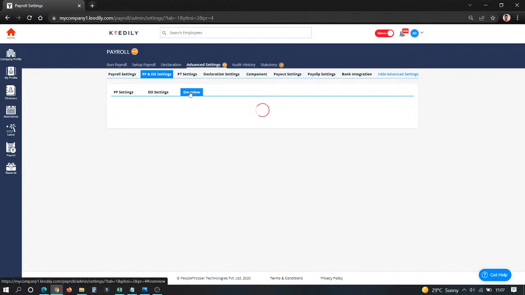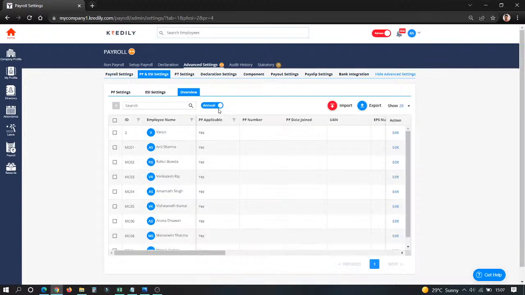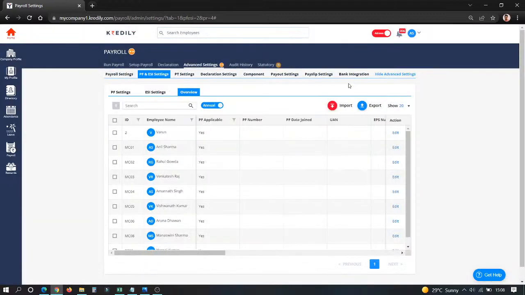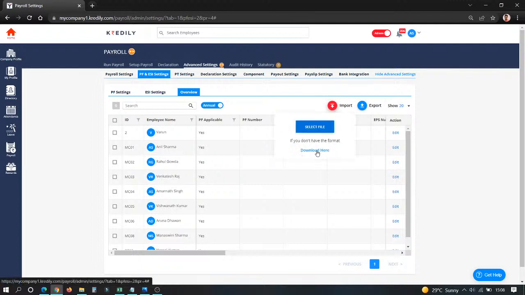And then in the overview, you will get an option to see your employees' PF and ESI details, or if you want to add some extra information, or turn PF on or off, or individually override PF or ESI for your employees, you can do that in the overview section. If you want to do it in bulk, you can click on the import button, download the Excel sheet, put all the details in it and upload it back. Every single component in Kredily, or most of the tabs at least, will give you an import option. So you can import almost all things in bulk if needed.